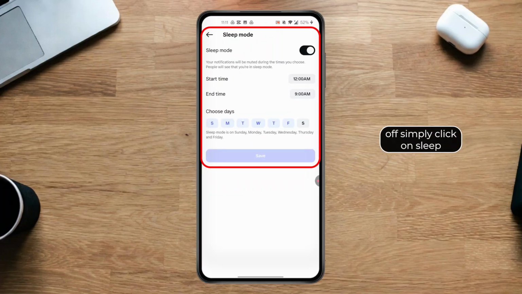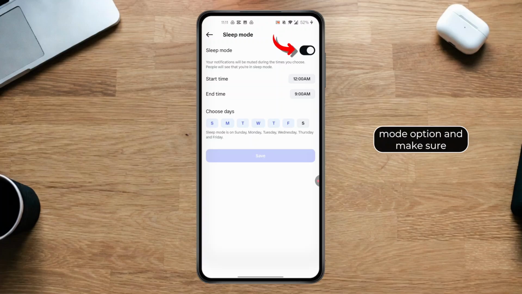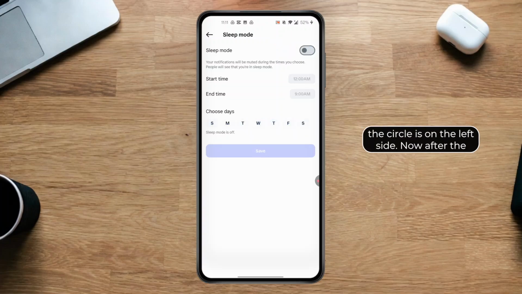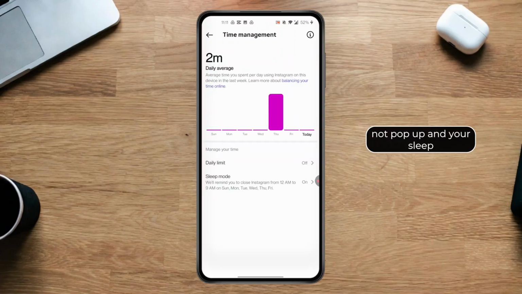To turn this off, simply click on the sleep mode option and make sure the circle is on the left side. Now, after the circle is on the left side, you'll find your notifications will be muted during the times you choose, and people will see that you're in sleep mode. But if you turn it off, that notification will not pop up and your sleep mode is turned off. This is how to turn off sleep mode on Instagram.